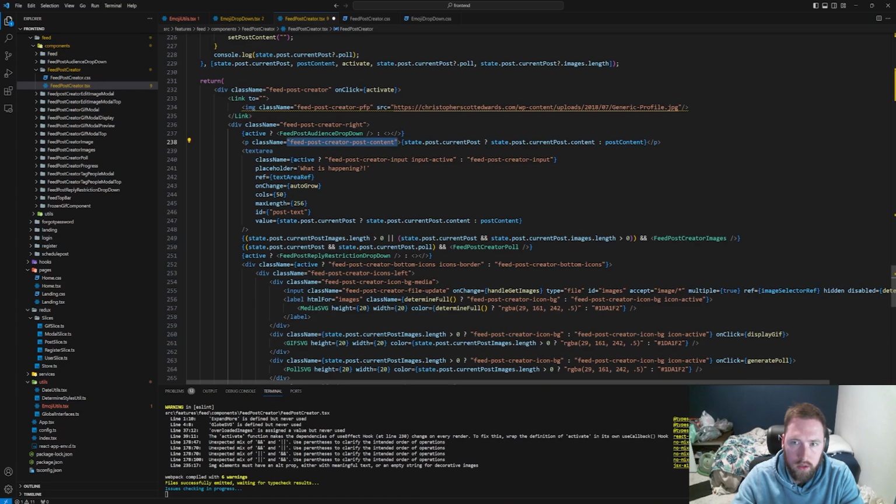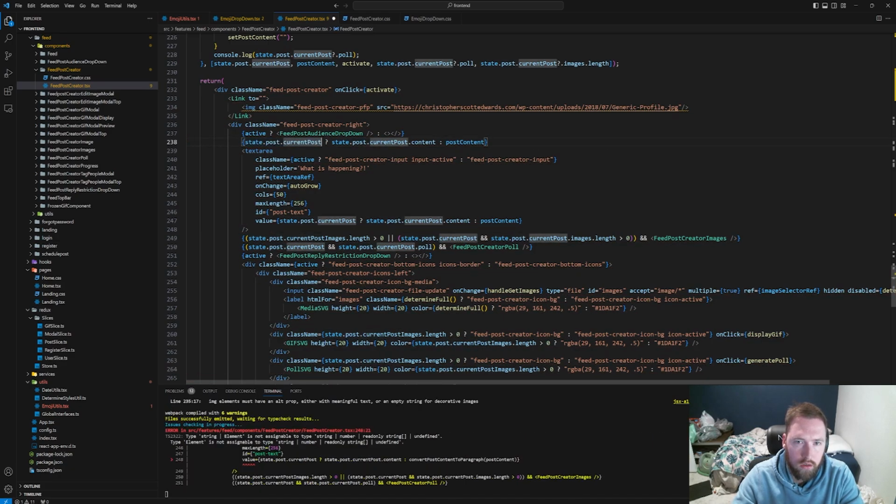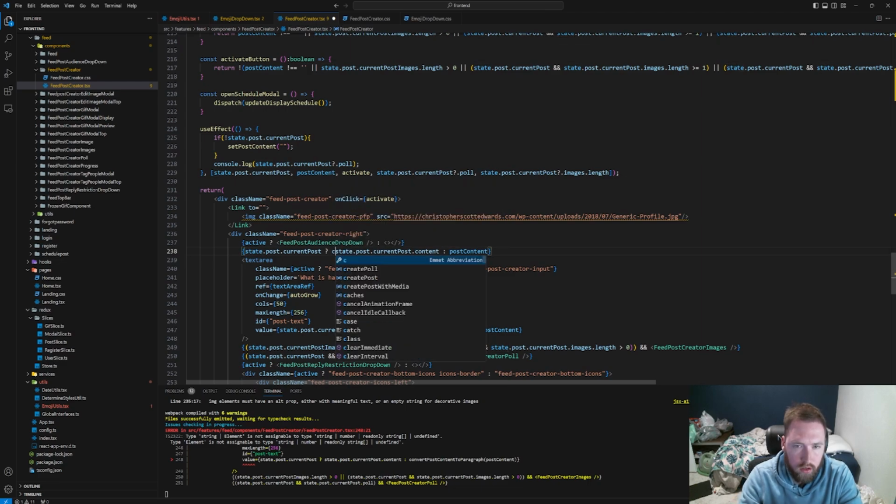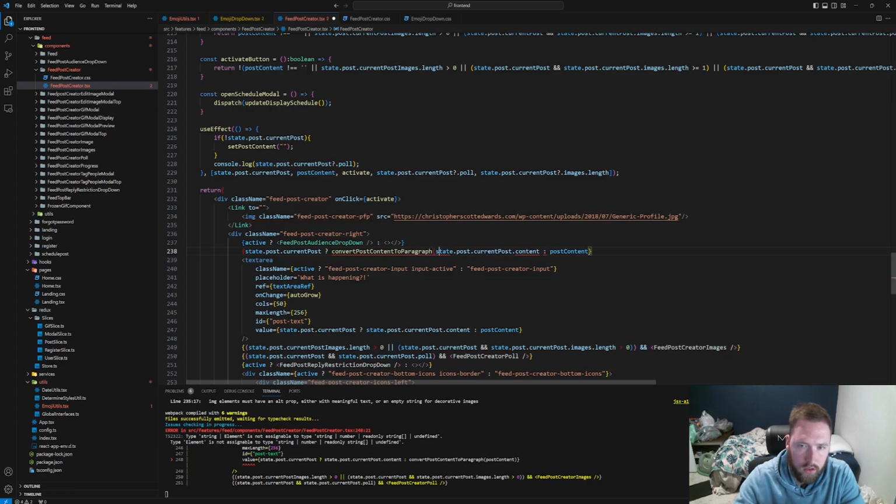Cool. And come in here and we can basically get rid of this p tag and delete that p tag, and we'll say, okay, is there a current post? Yes. Current post.content, otherwise it's just post content. We can just call this, so we'll just go ahead and say convert post content to paragraph. Okay, and I think that should be legal as long as we actually go ahead and import it.